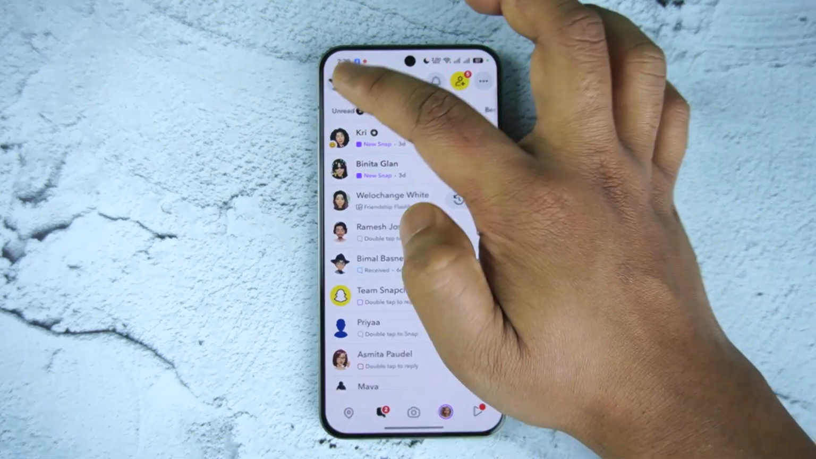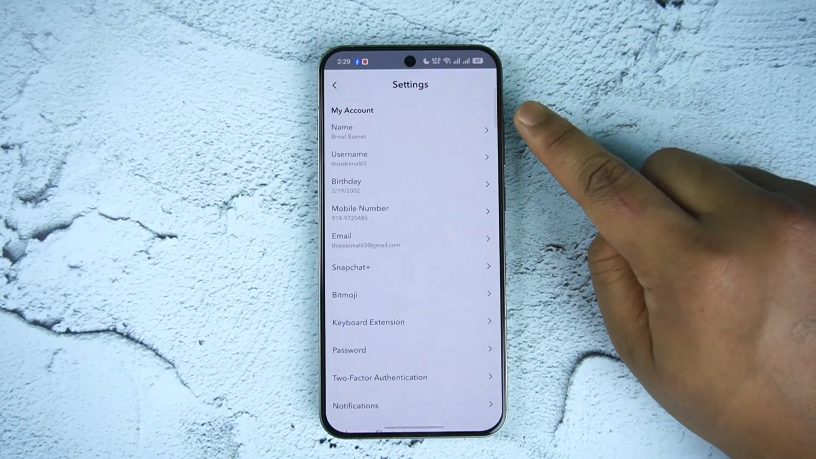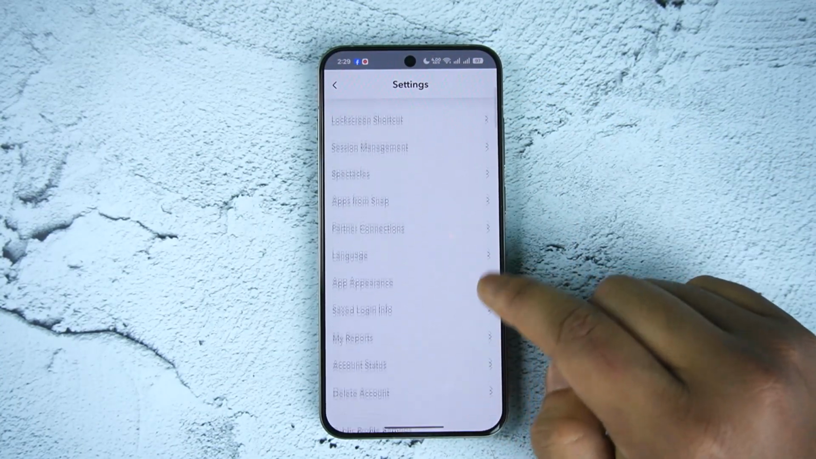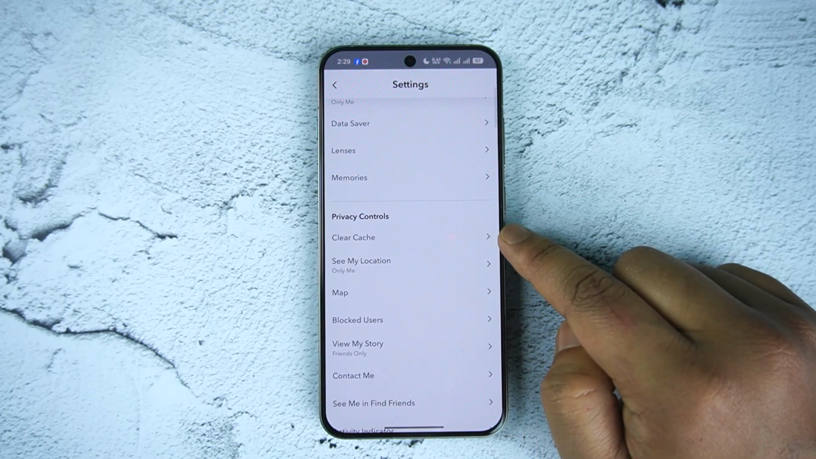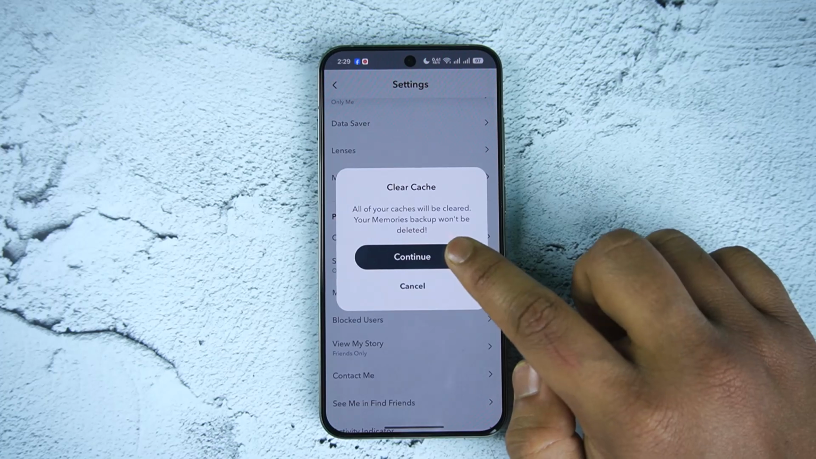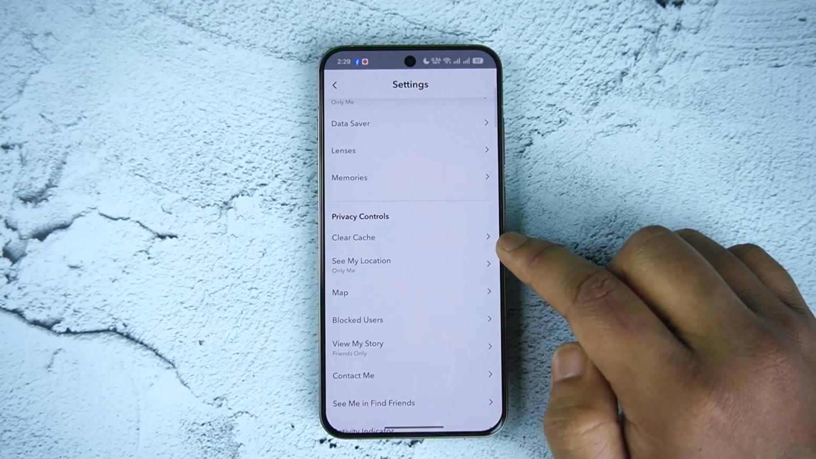Once you launch Snapchat, simply go to your Bitmoji profile from the top left, followed by the gear icon from the top right hand side. Scroll down and you'll find an option that says clear cache. Under privacy controls, tap on clear cache over here, then tap on the continue button. When you've done that, you should be able to clear the cache files.